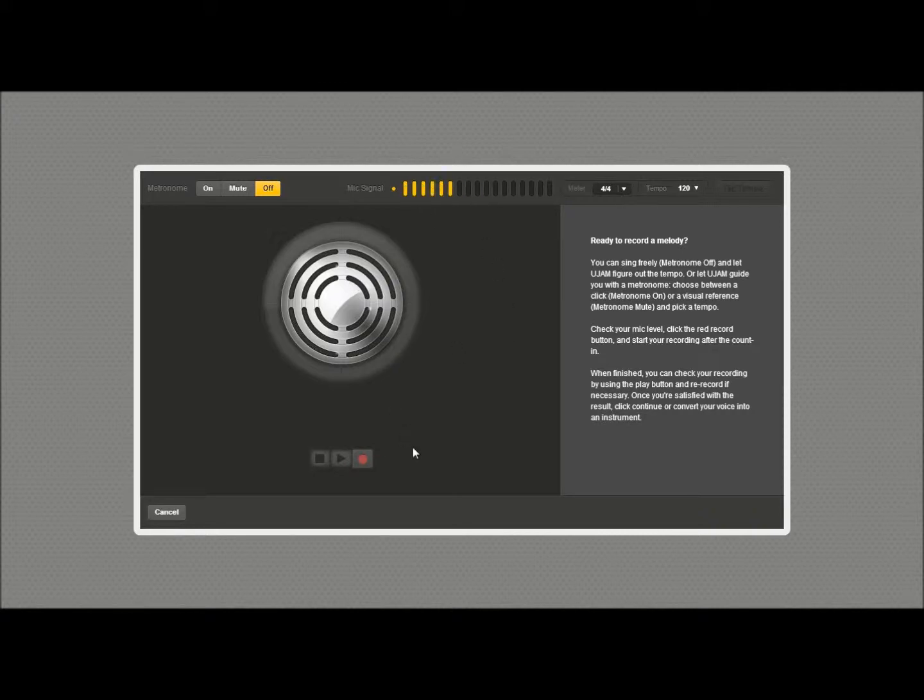Now that you have this window open, you click the red record circle. You wait for the timer to count down. The recording will start, you record your melody, and then you hit stop and wait for Ujam to process the information.